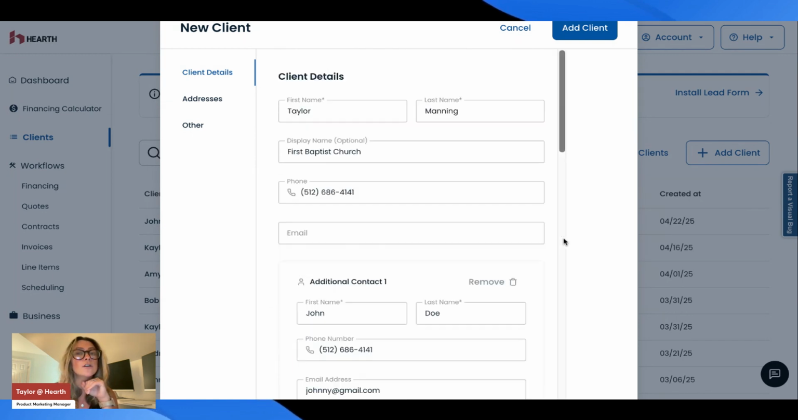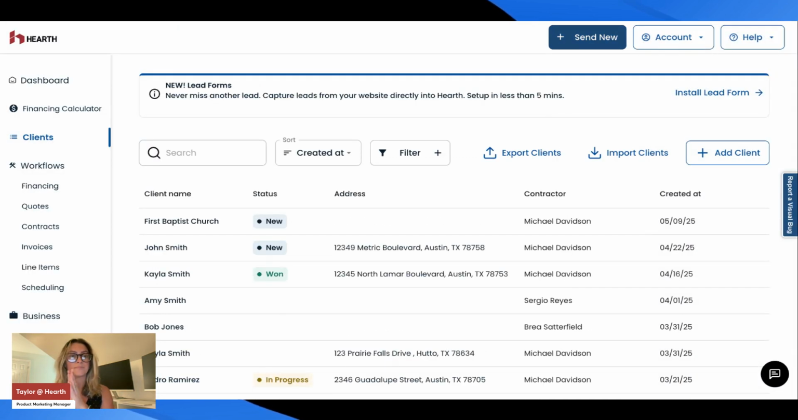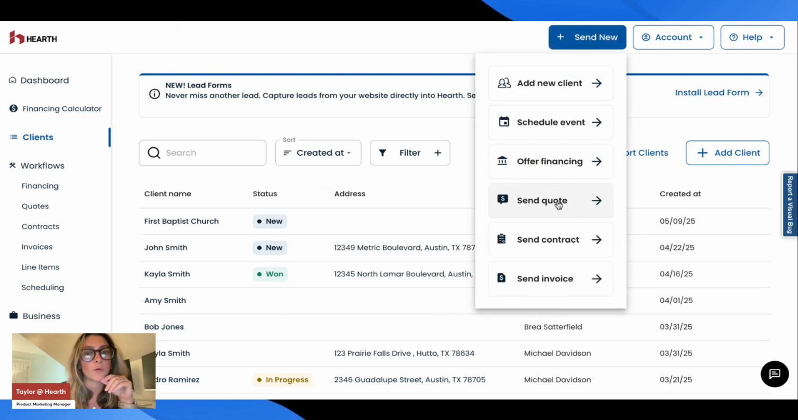Great. Now you have all of your client information in, and you can add this client to your Hearth dashboard. Now, something else that I want to show you is how this works specifically with a workflow.